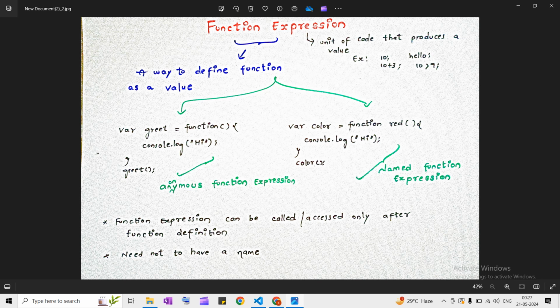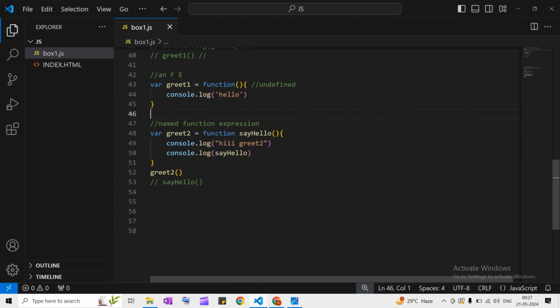Okay, now there is one last thing, guys, just give me 2 minutes. What happens when you create a function with let and const? We have seen function expression with the var keyword, right? Now what happens when you create a function expression with let and const keywords? So let's quickly check that.